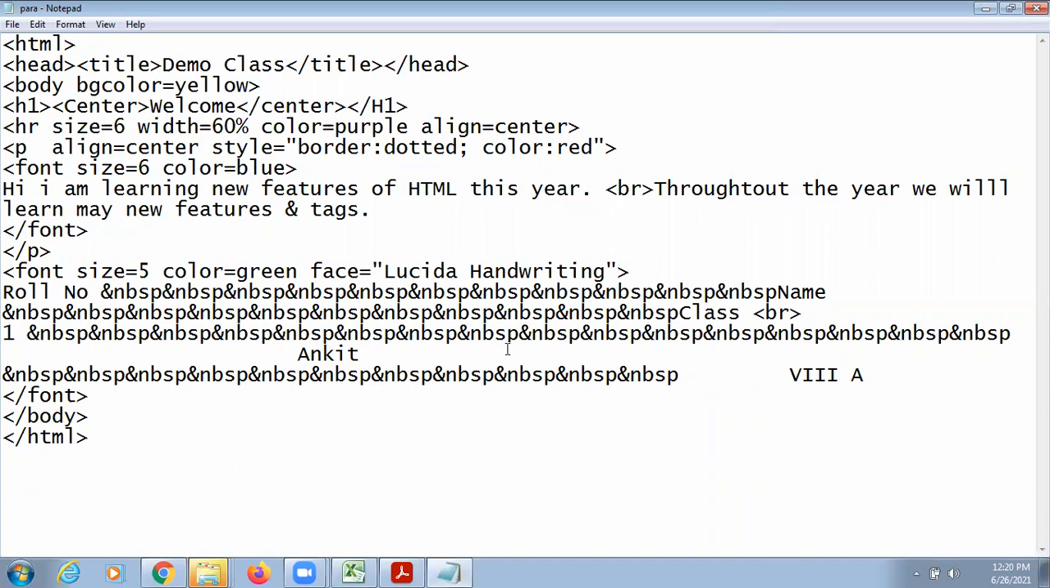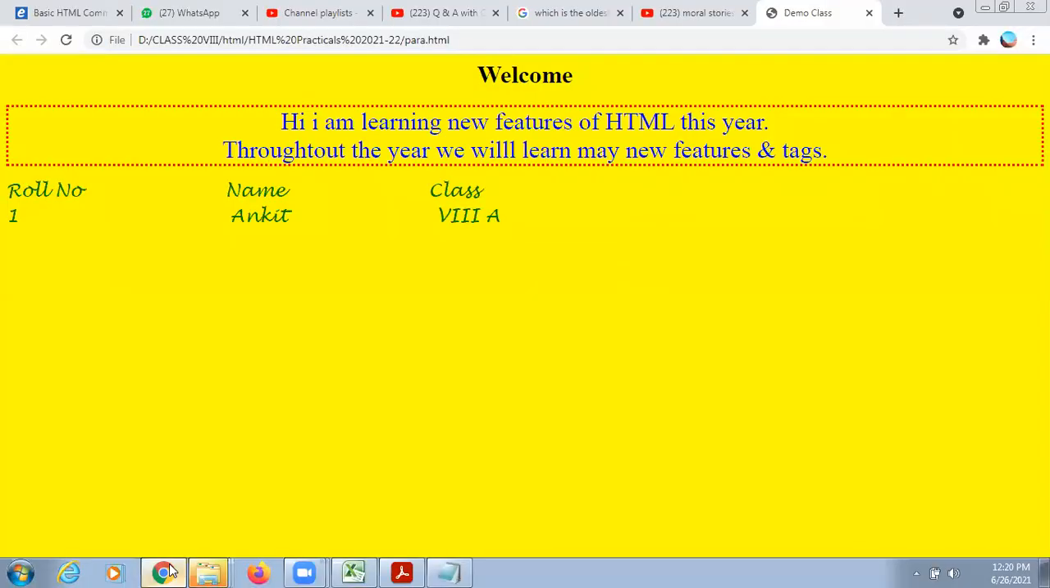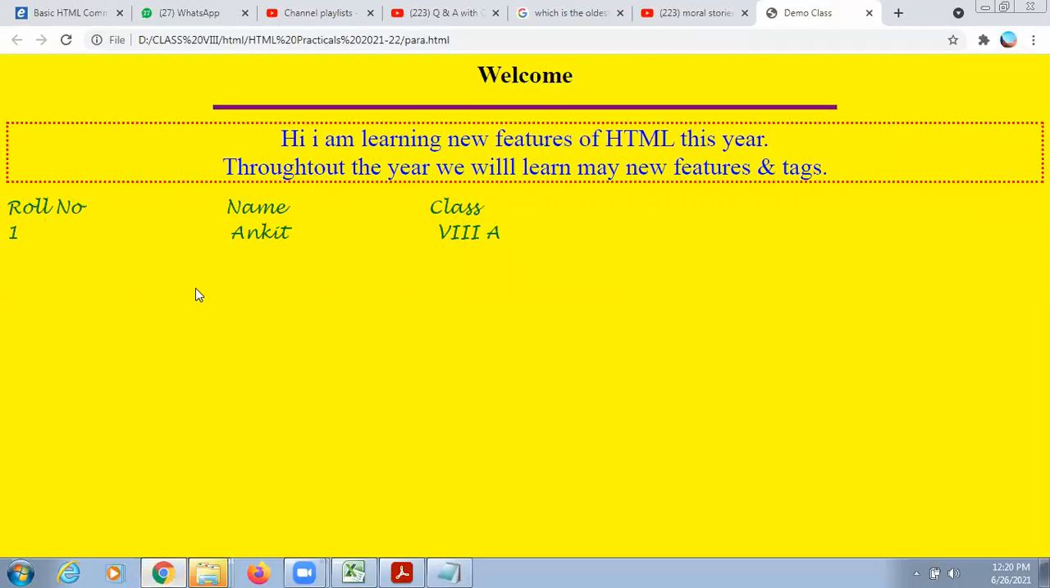Save it, check it. Now a horizontal rule is coming, which is covering only 60% of the page. The thickness of the line is 6, and it is coming in the center because we have used align equals to center here.